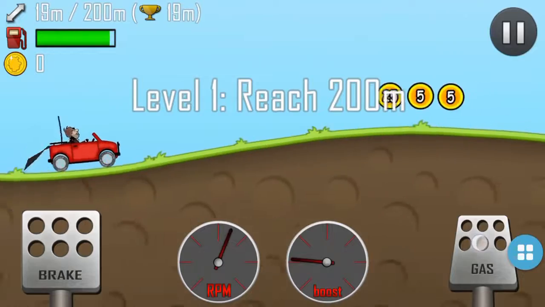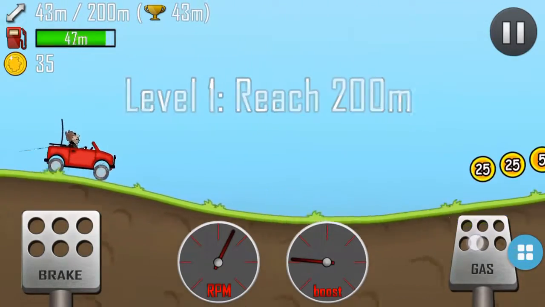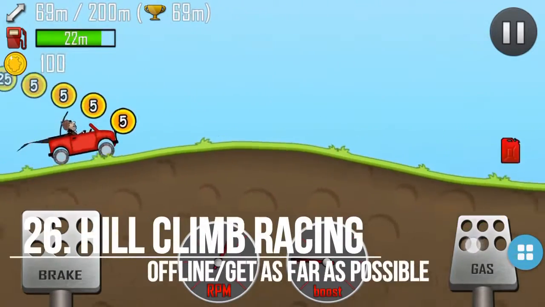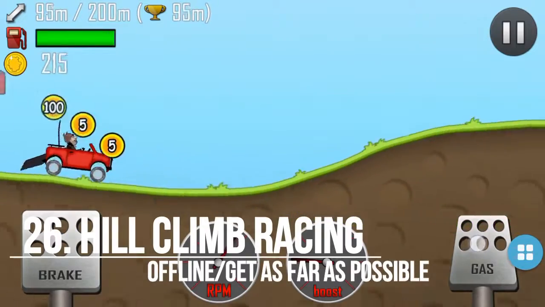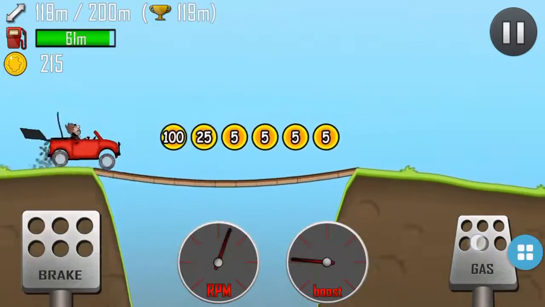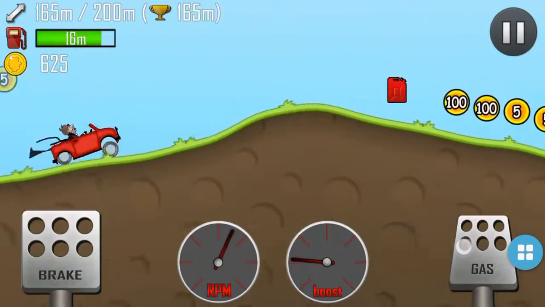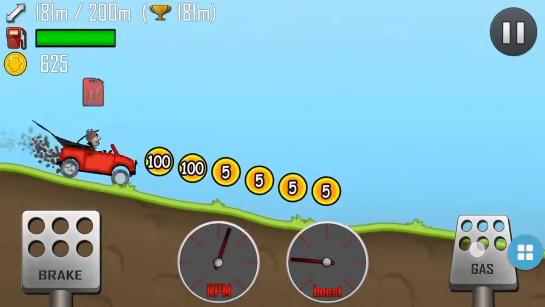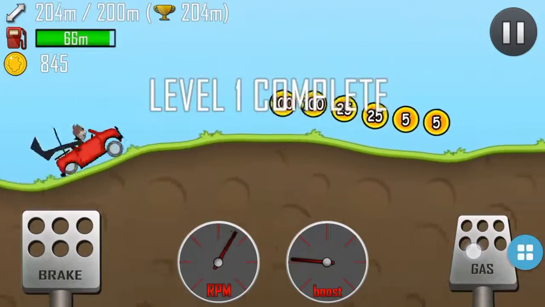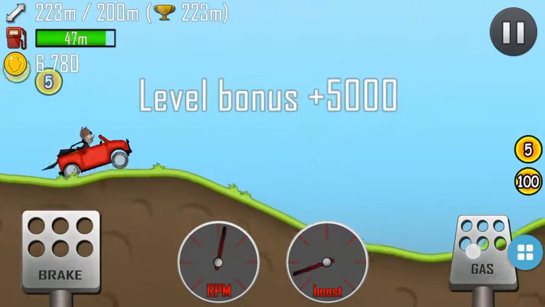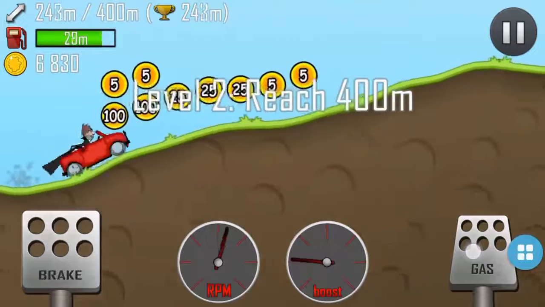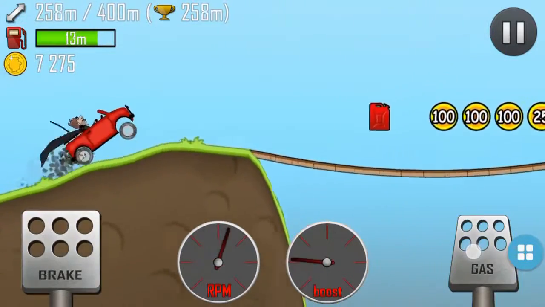Number 26. This game is an all-time classic, Hill Climb Racing. This is an offline game and the objective is to get as far as you can. You pick up fuel cans as you progress so you do not run out of fuel. There are dozens of vehicles to choose from and lots of different maps to unlock. Like I said, internet is not required, so if you have never ever played Hill Climb Racing, then I strongly recommend it as it is a very good time waster.